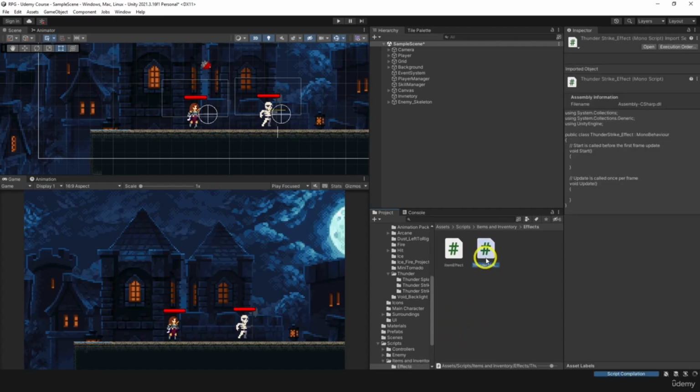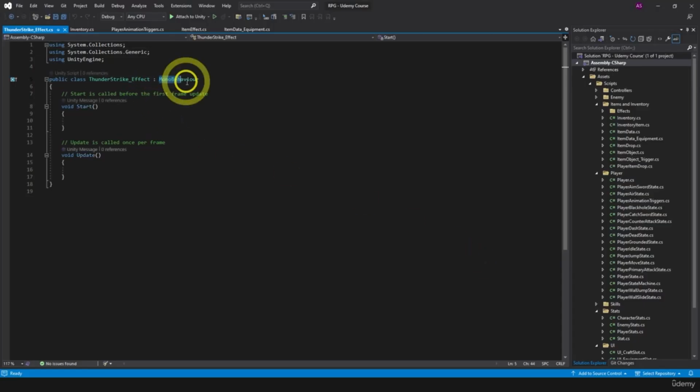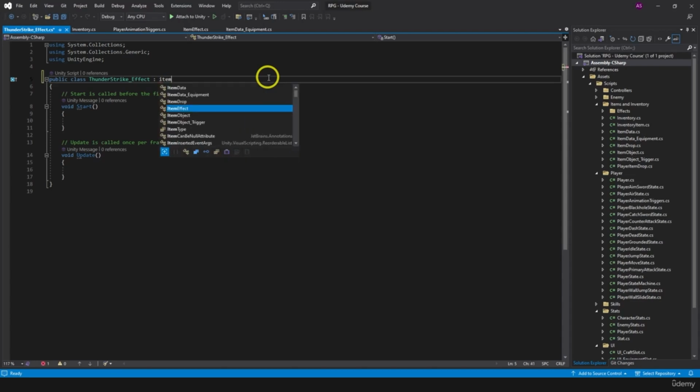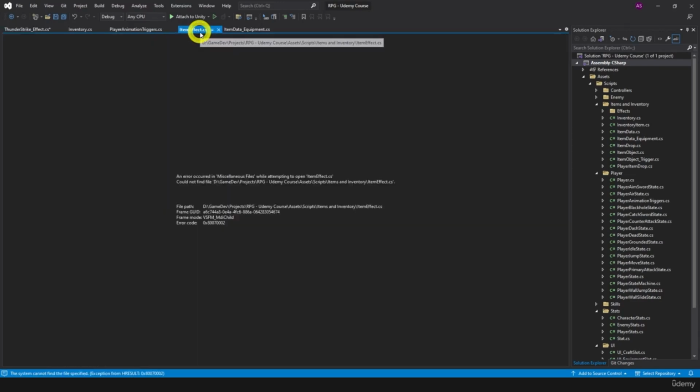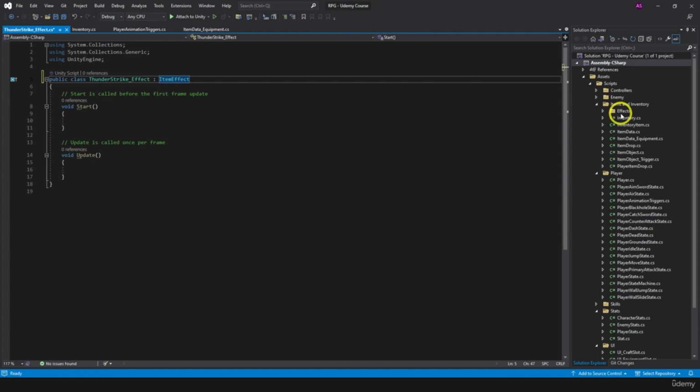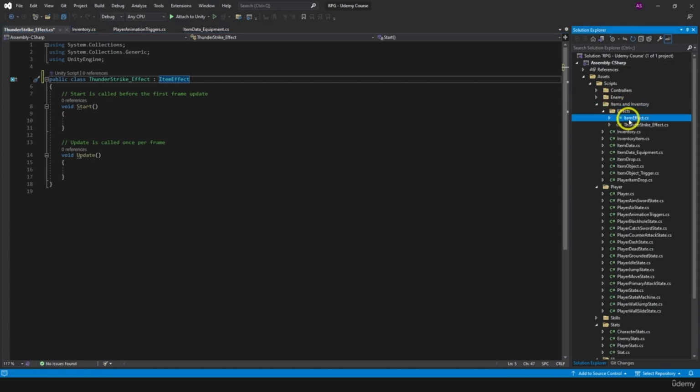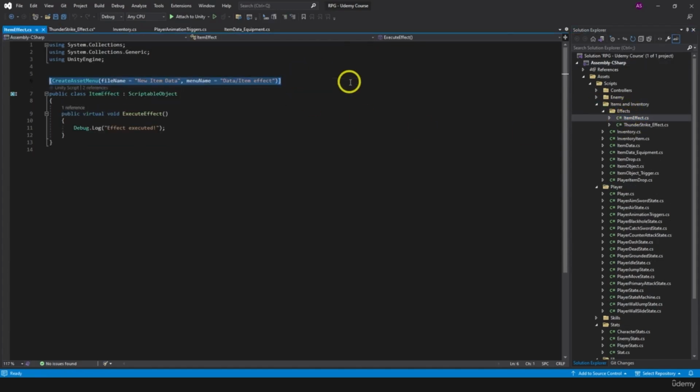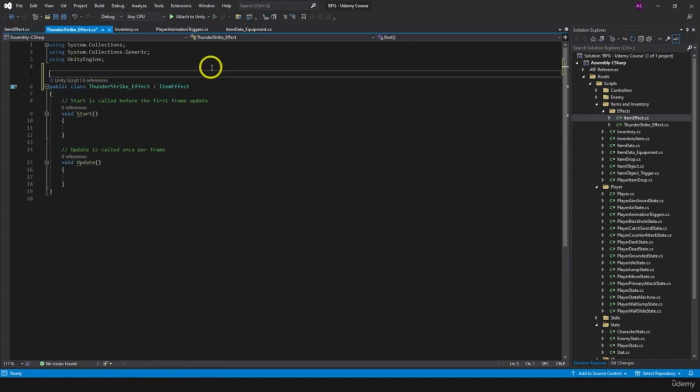Now we're gonna go to this thunder strike effect and inherit from item effect. Also, we're gonna go to item effect and copy this line of code, go to thunder strike effect, paste this in, add a slash here, and just name it as thunder strike. And new item data gonna be just thunder strike effect.